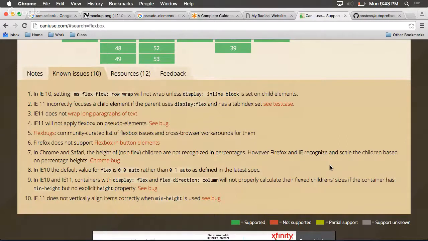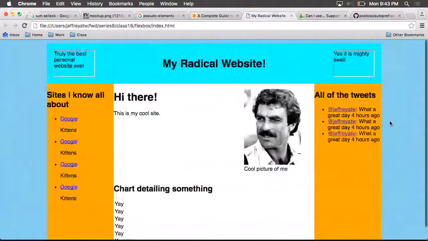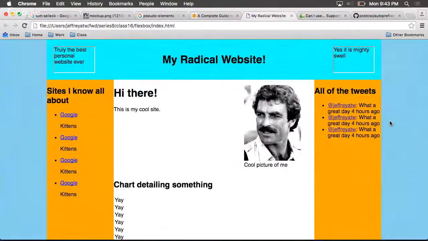Despite the caveats, which will really go away in like a year, it's often a much better solution than floating. So I love using it. I'm so happy that I get to use it rather than having to worry about clearing and floating and collapsing and all that other stuff. Cool. So I think that's it for today.